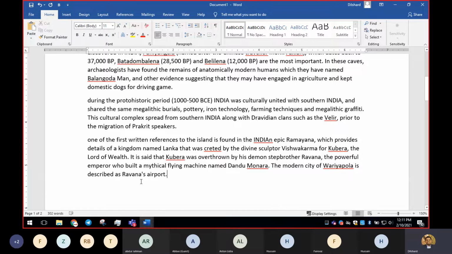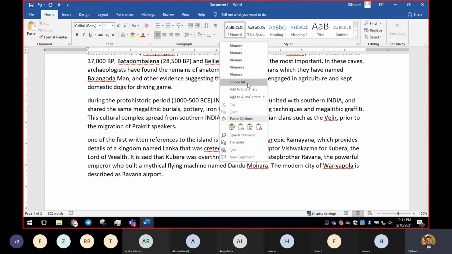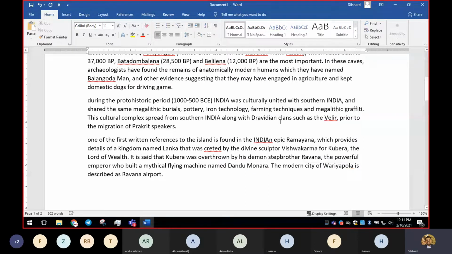Right. If I remove this apostrophe s, that will be corrected automatically, because we already said here to ignore all these words in the document, right? So since we have already instructed Word to do that, if it finds any similar words, they will be ignored, right? So I'm going to right click and ignore all the names.